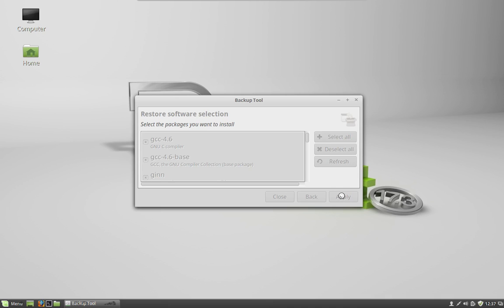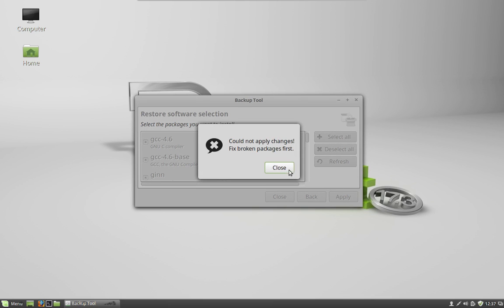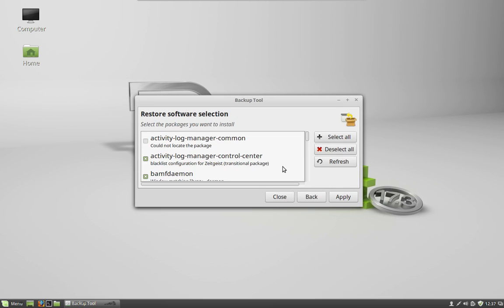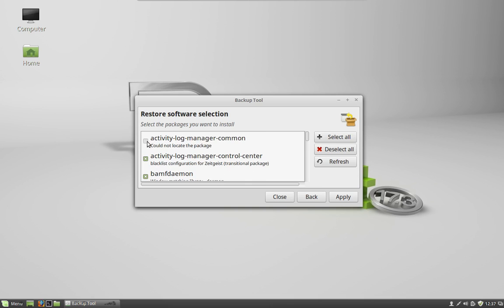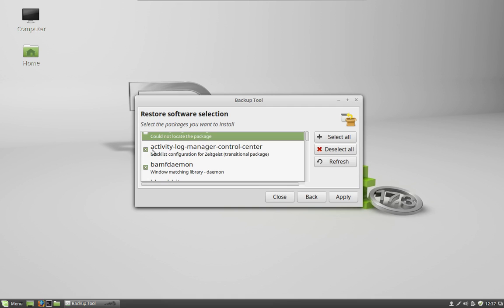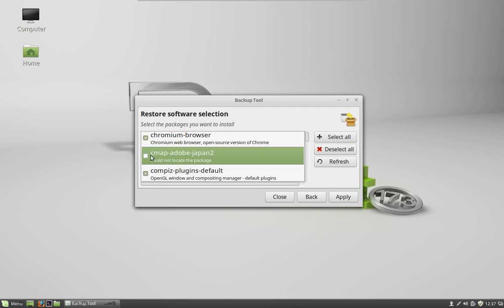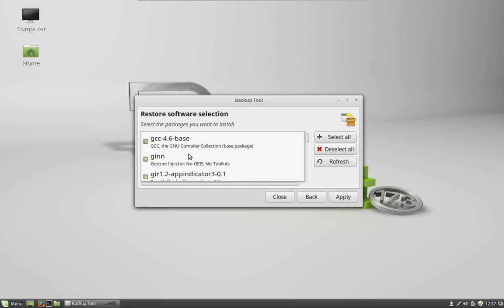It's doing something. Oh, it is just not going to work. Fix broken packages first. I guess that would mean I would have to go through this list and figure out what was broken. So that turned out to be a bit of a bust, didn't it, gang?